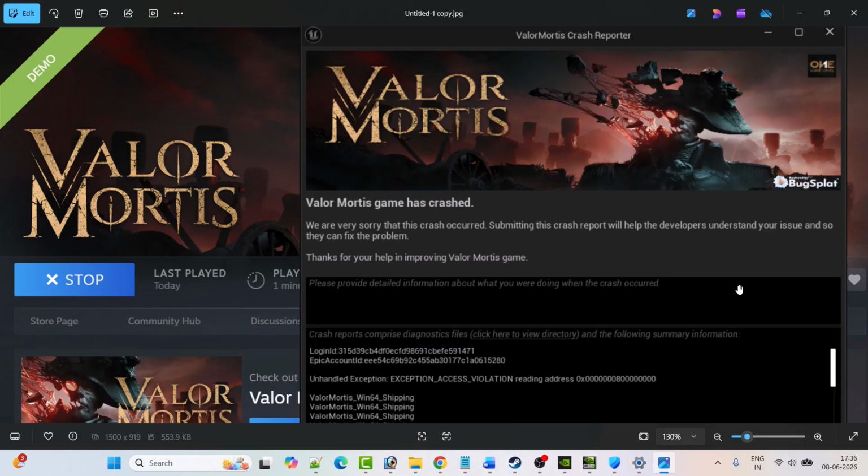So by following these steps, you can easily solve Valor Mortis game has crashed, unhandled exception access violation error on PC.